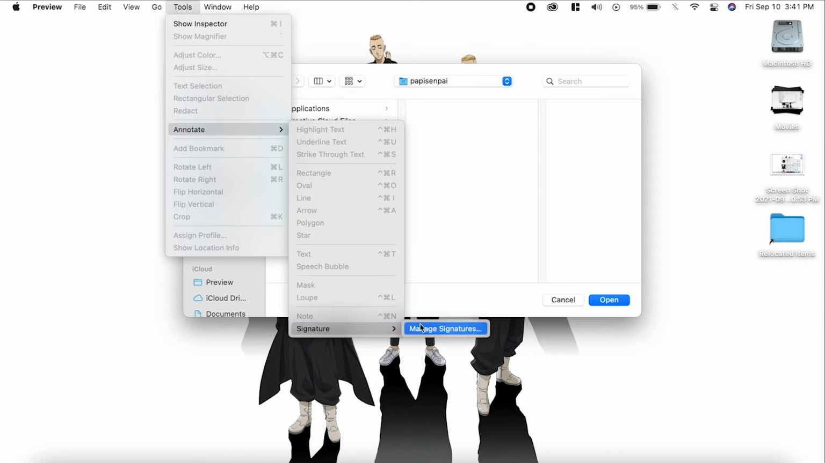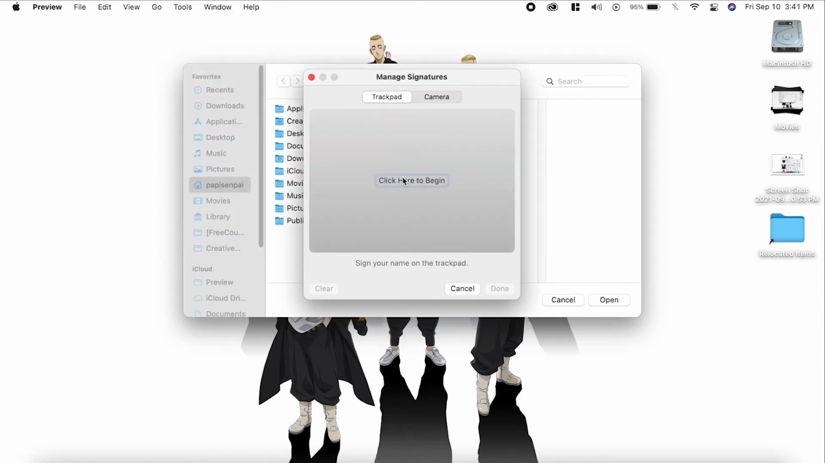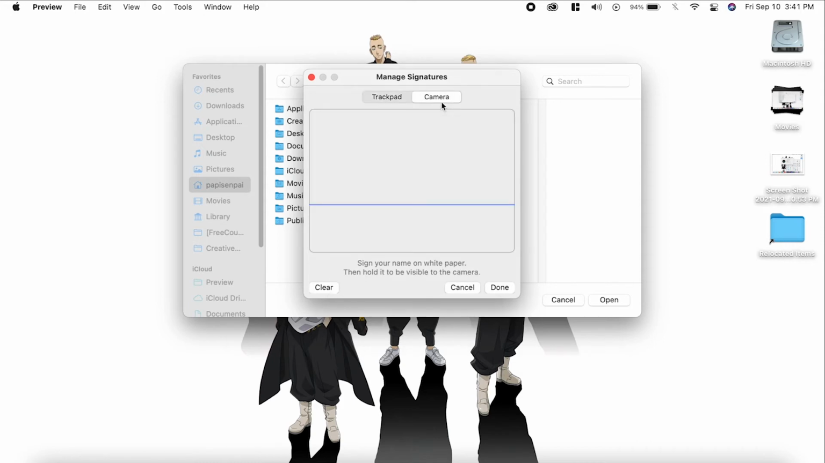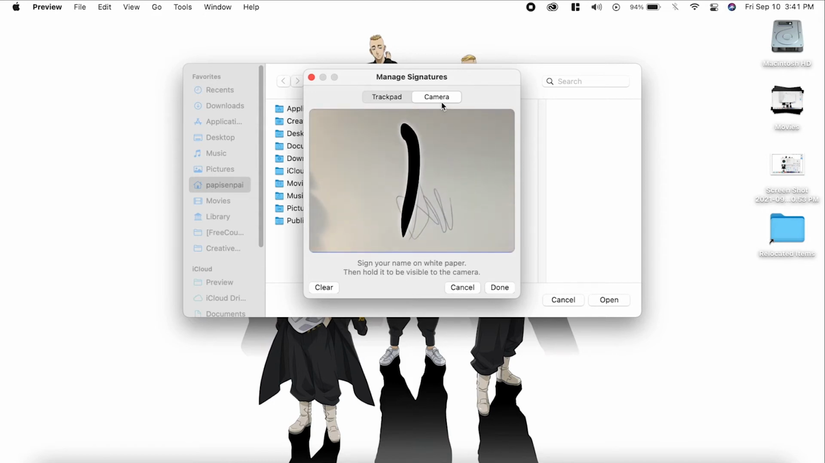Open the PDF document that you need signed, click on Tools, then Annotate, and then Signature, where you see the option to either sign with your trackpad or camera. Now, you can try using the trackpad, but we all know that it isn't going to come out looking very great. So what you want to do is go over to camera, sign clearly and boldly on a white piece of paper and hold it over your camera to scan. After that, you can easily drag the scan onto any PDF document that you want to and save it.